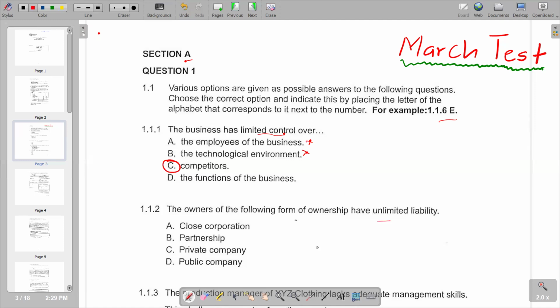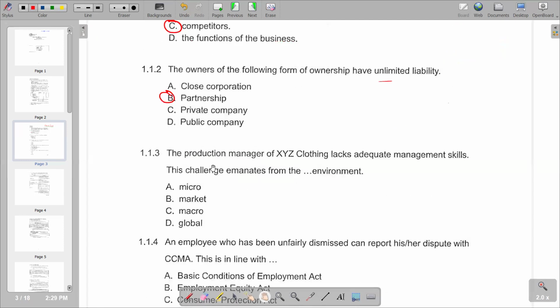In the form of ownership, you have unlimited liability. We have the partnership. Then we go to the next part of the question, which is: the production manager of XYZ Clothing lacks adequate management skills. This challenge emanates from which environment? Adequate management skills is obviously an internal environment, which is described as the micro environment. Then we have micro at A, so our correct answer is A.